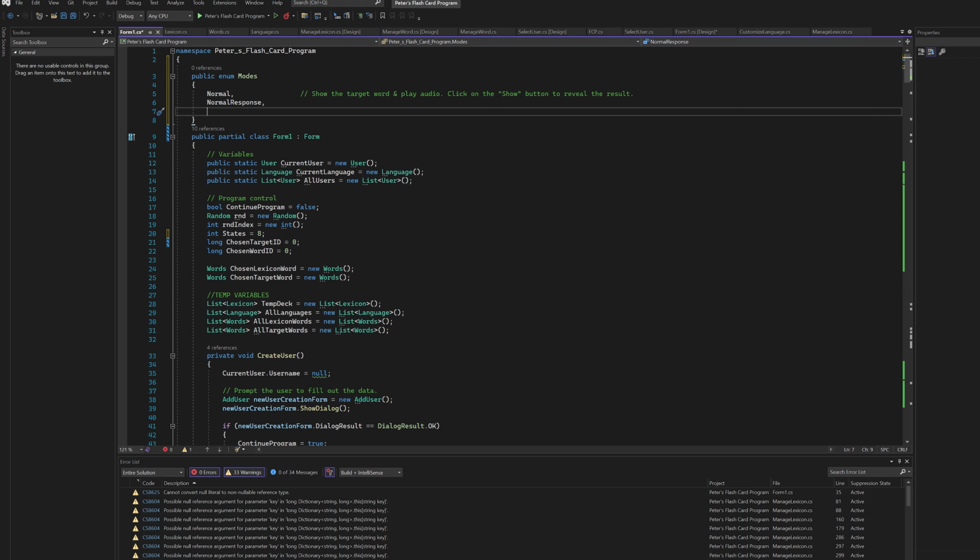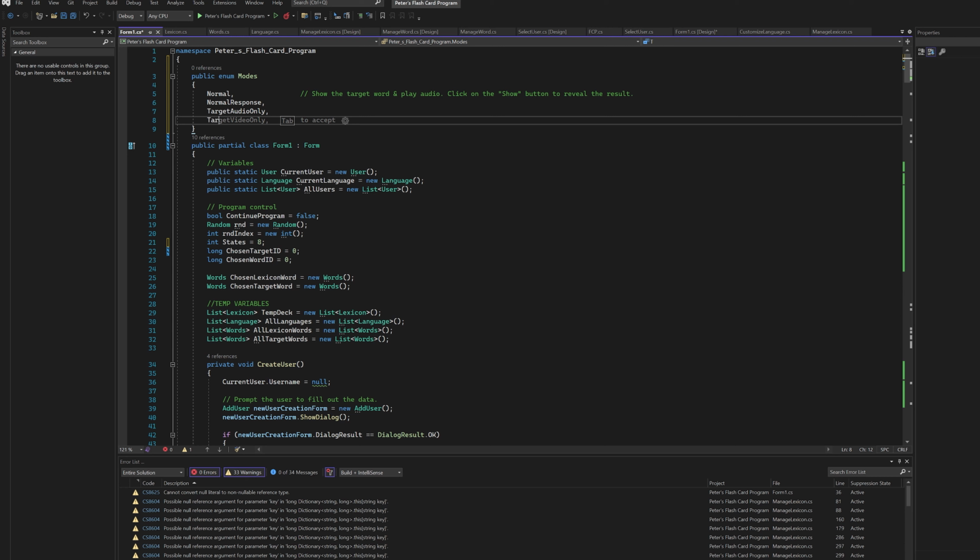Next up, though, we had where we would just do the target word audio only. And we would just play the audio. And then we had to respond with the word that we're looking for. So this, again, was play the audio for target word, nothing else. Click on show to reveal both the target and a lexicon word. And I'm just going to use lexicon word because that's how we've been describing things.